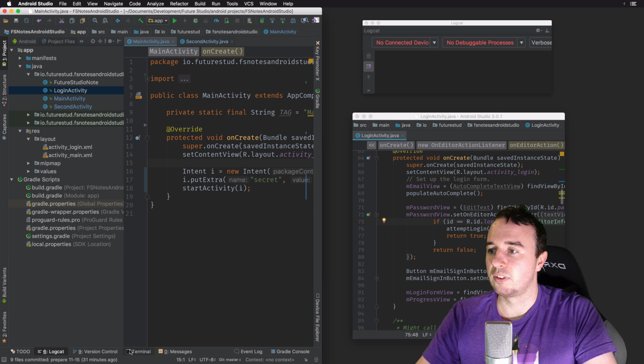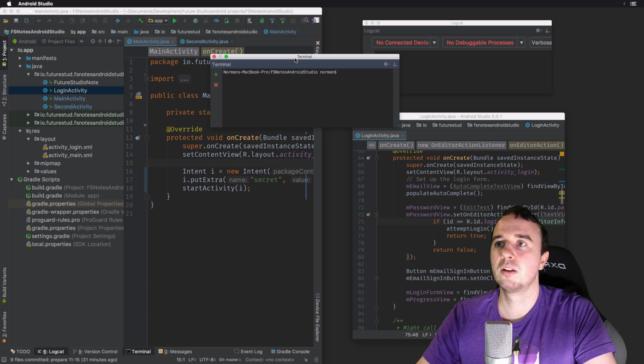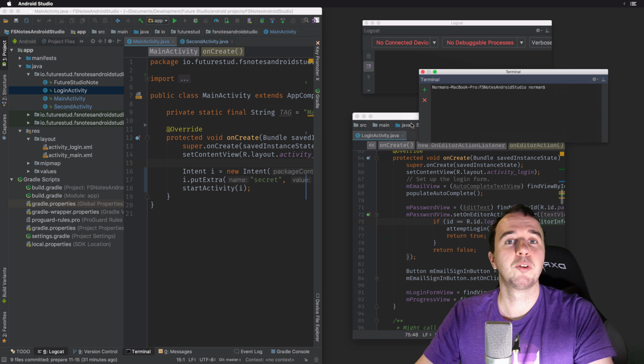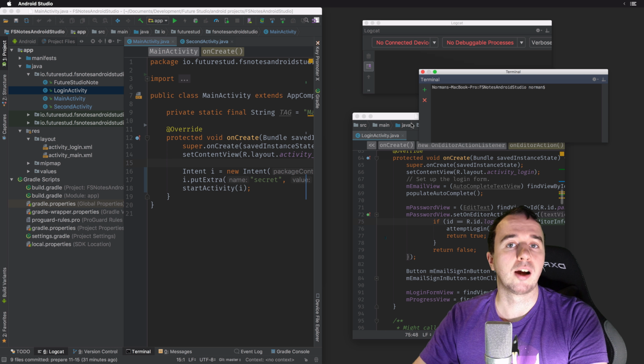And there's a lot more. You could say, okay, I'm going to pull out the terminal as well, just say floating mode, and now you have a bunch of windows open on all of your monitors. It's super helpful if you want to avoid switching context and going back and forth between multiple views. That's it for this video.